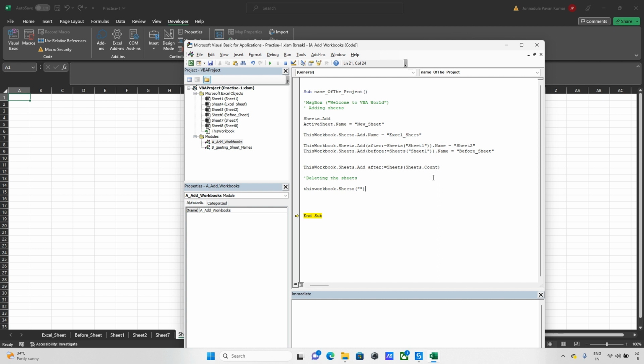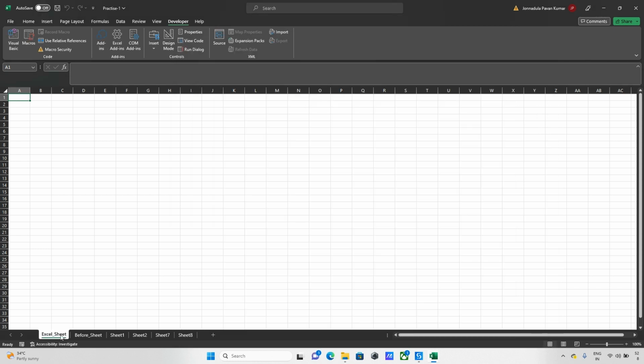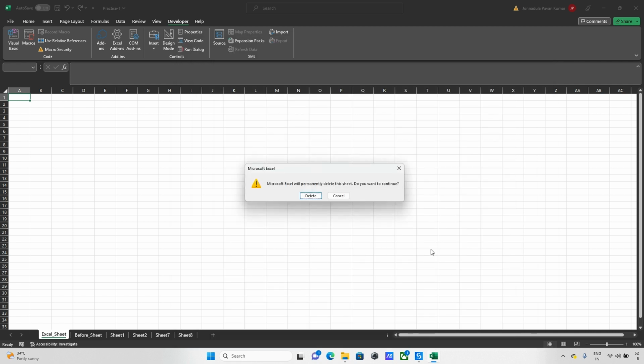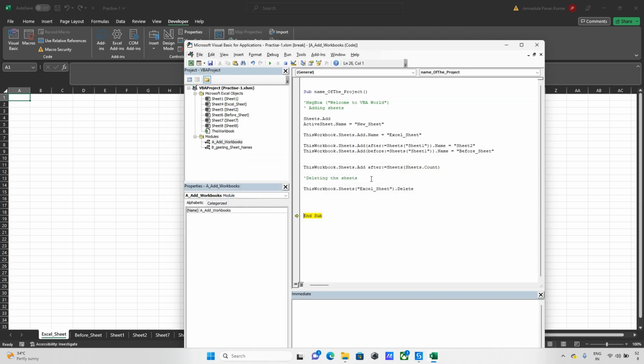So which sheet you want to delete, you can give the name. So let me take here Excel sheet, code and dot delete. Okay, now let me run this statement. So you can see now we got some pop-ups. So every time while running this our code, we get multiple pop-ups. How we can handle these pop-ups? So let me stop this.